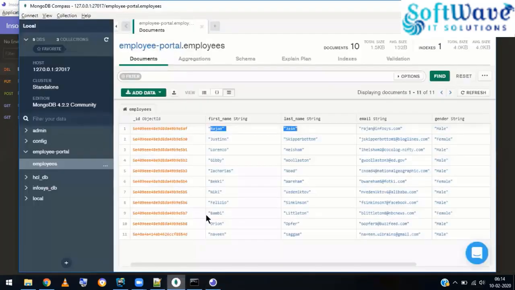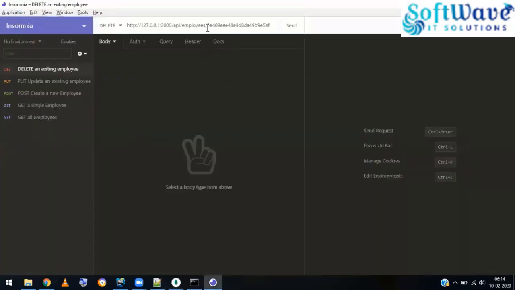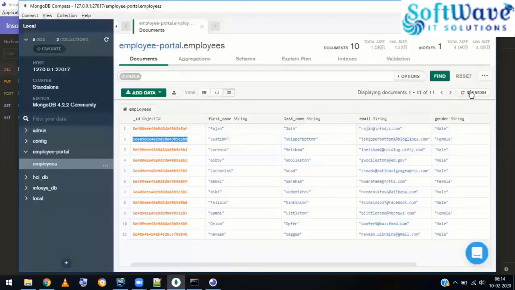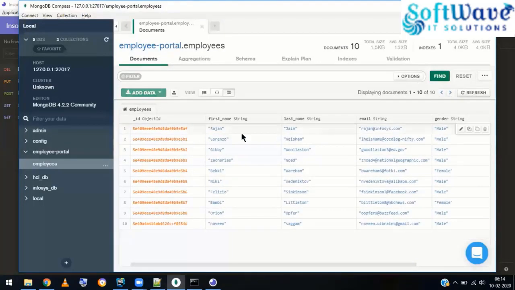I want to remove this one. Justin Skipper Bottom something is there. I want to remove this person, so I have to pass his ID. Let me copy the ID, back to here. I'll just paste it and click on send. Employee with ID is deleted. Let me refresh. There is no Justin.